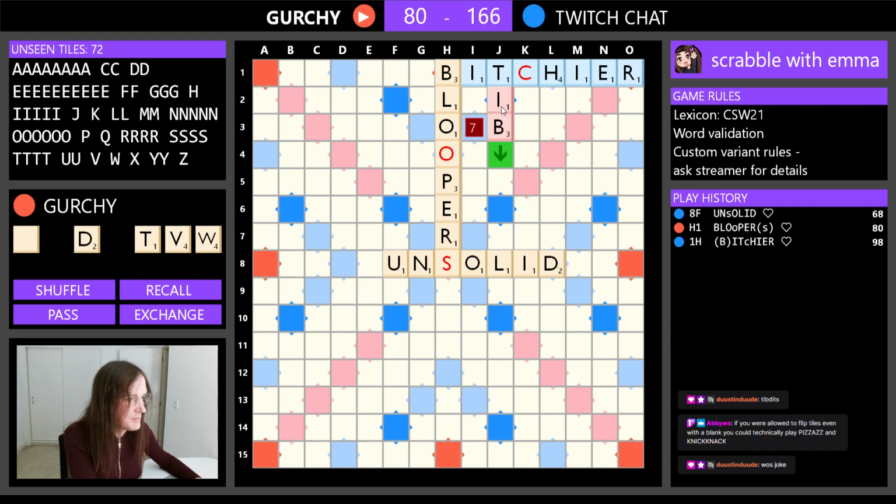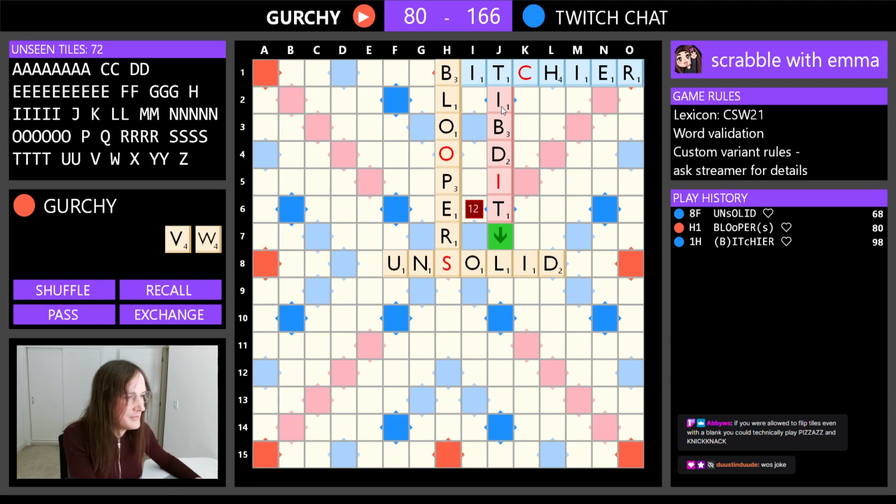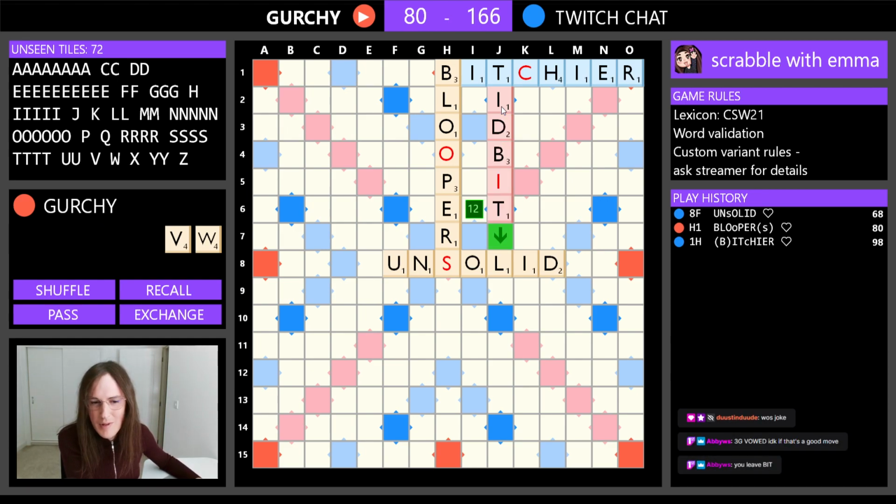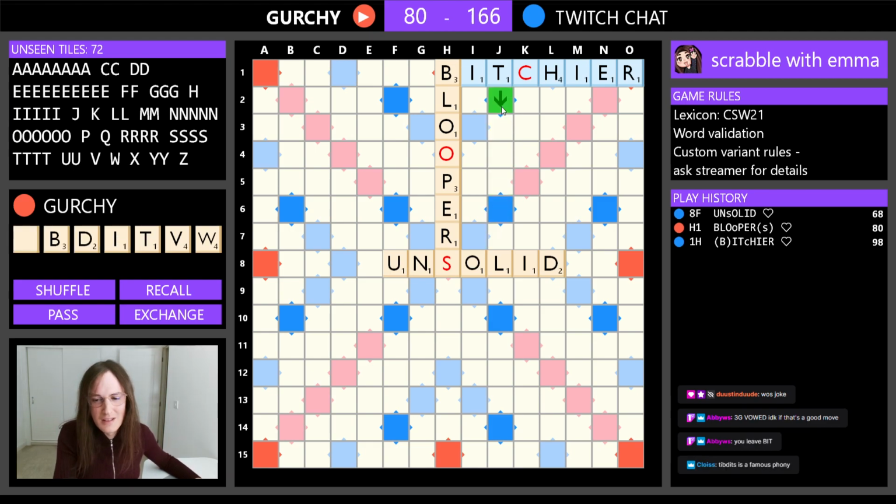I mean, I do have Tibdit using only one blank. But I would probably play the D and the B the other way around so that it's actually a word. Vowed, if that's a good move, you leave the... Oh, to leave bit. That is a good move, you're right.